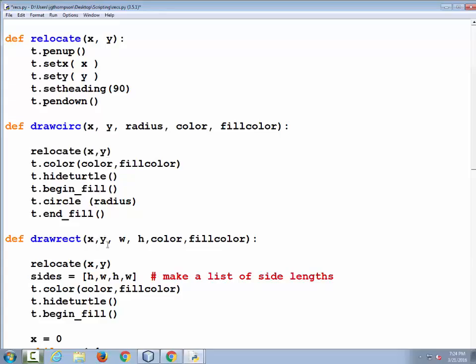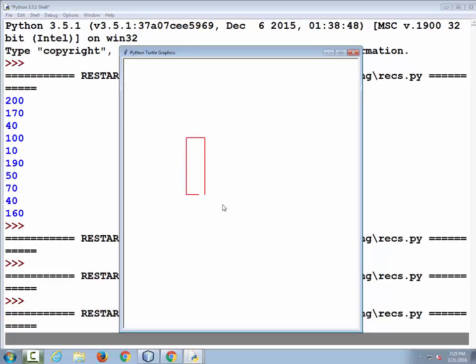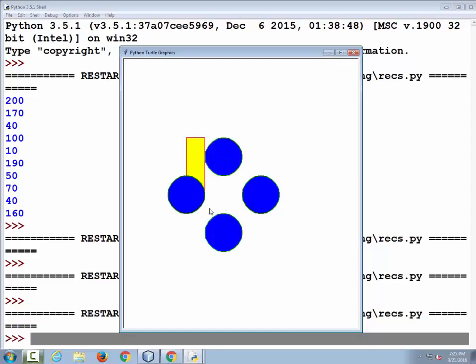Bless you. Now that I've bragged about it, I'm going to run it and see if it still works. Yeah, still works. Without that relocate, it would leave lines as it moved around. It would look a lot uglier.